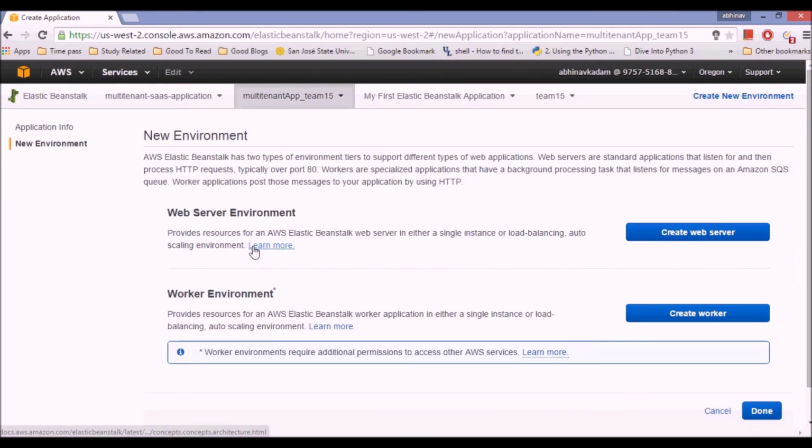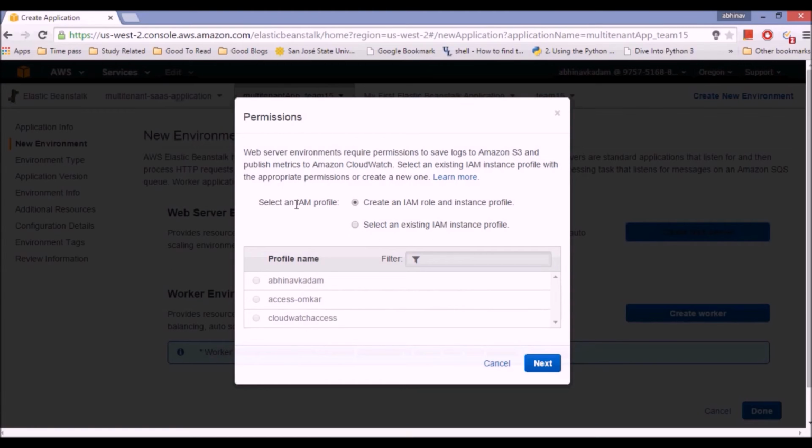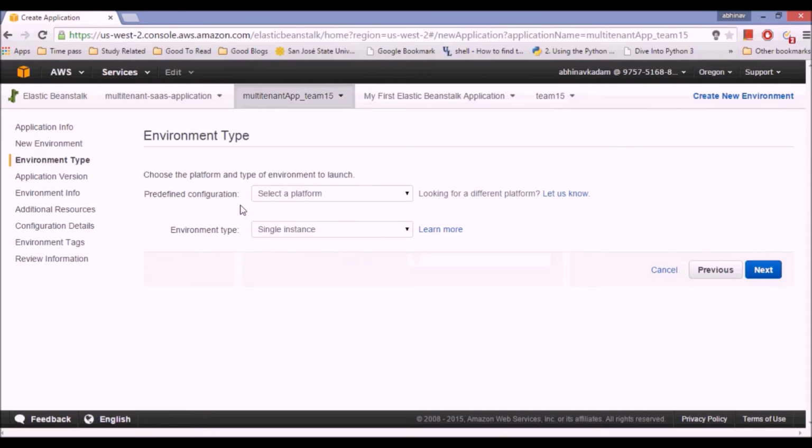Okay, now we are given two environments to choose from. One is web server environment and another is worker environment. Let's choose the web server environment. Out of these, I want to select the existing IAM instance profile that will give me all the necessary privileges to perform the operations. Choose next.